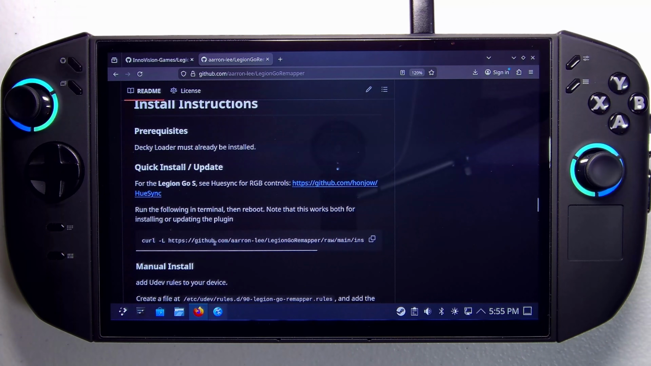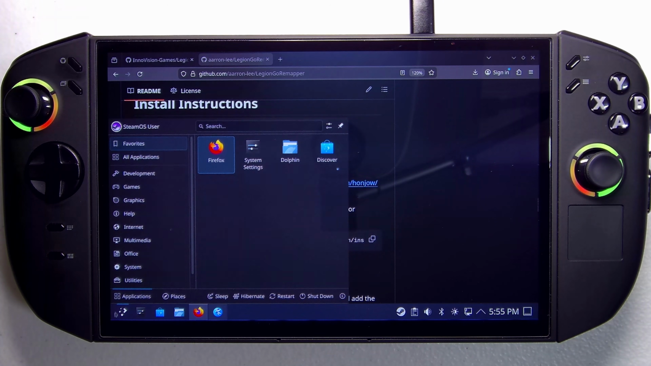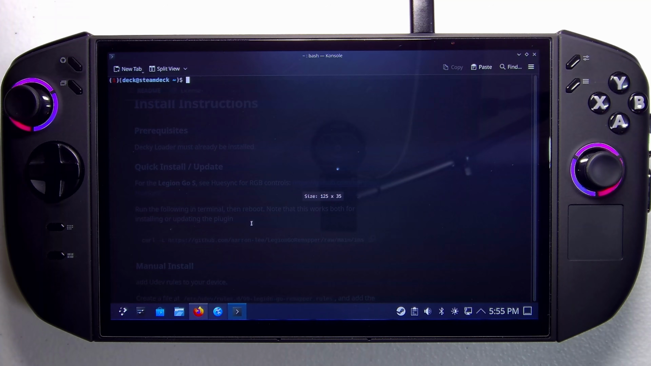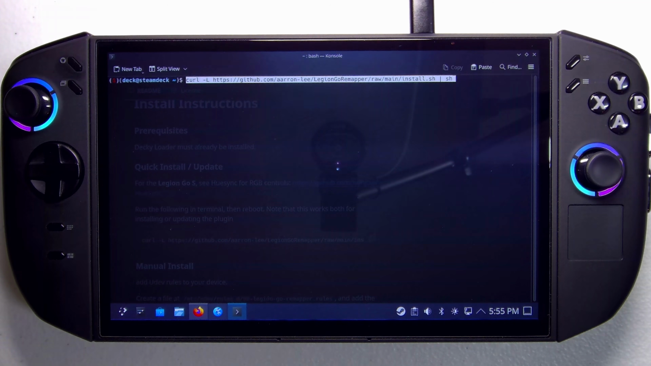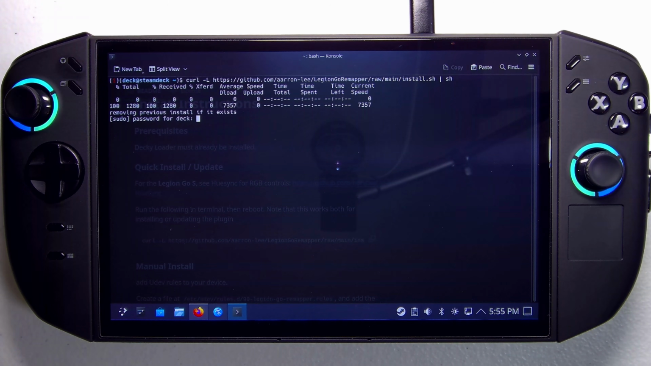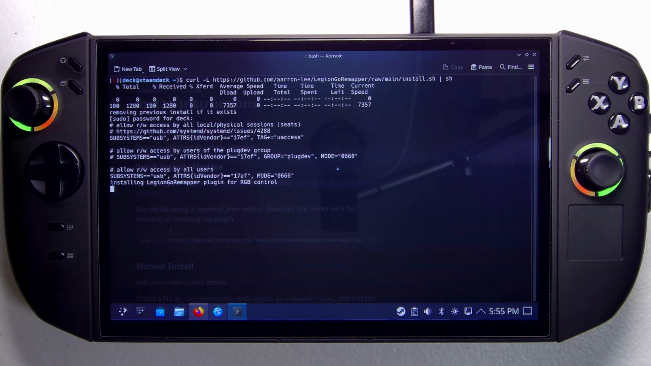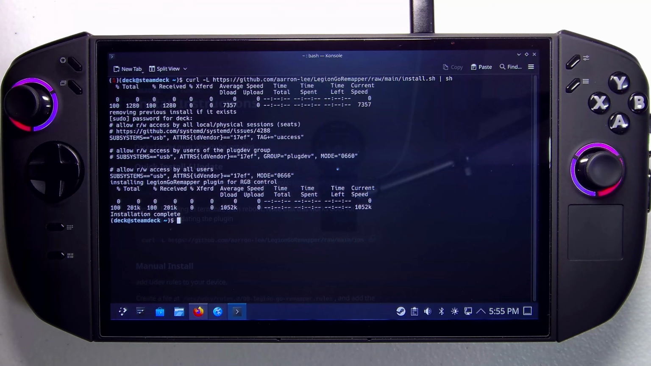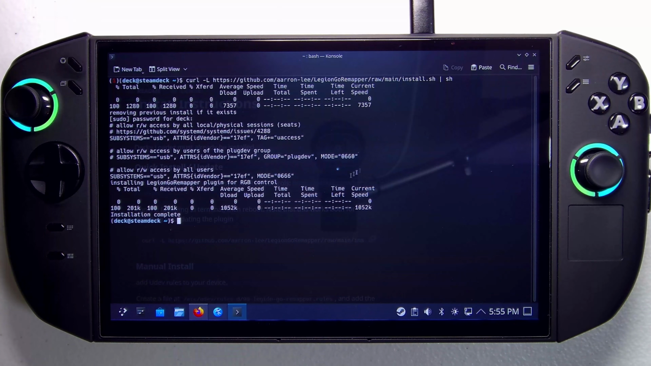So we're going to copy this curl command that's going to install the Legion Go Remapper. We'll open our console again, paste this here, and hit enter. It's going to ask for our password. It's going to do its thing. And the installation's complete. At this point, you can go ahead and go to the next step.